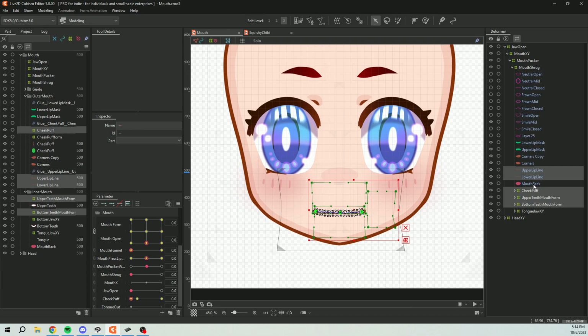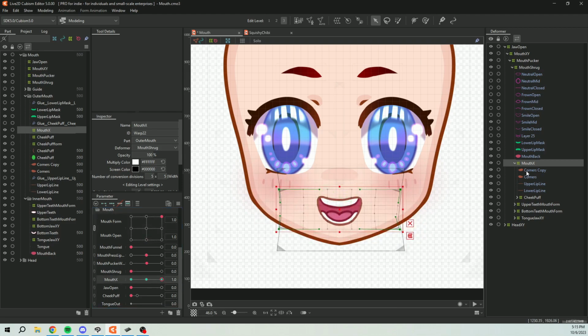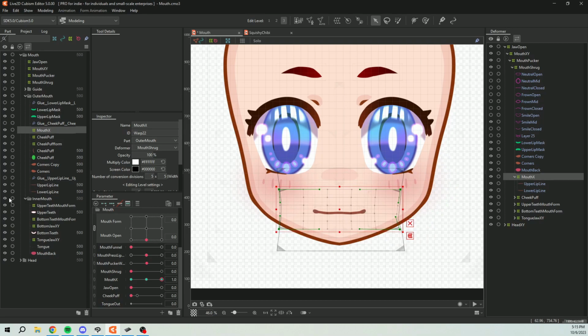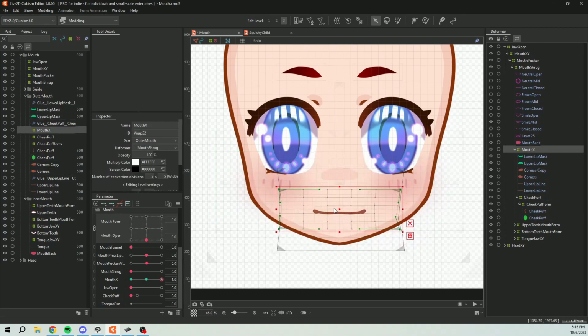Next, I'm going to make a mouth X, and for mouth X you want to have all of the parts on the outside of your mouth. You want it to control everything. I even added the mouth back in there, just so that it was never sliding too far.